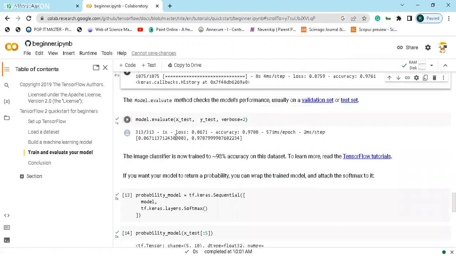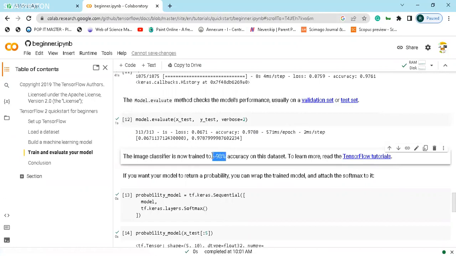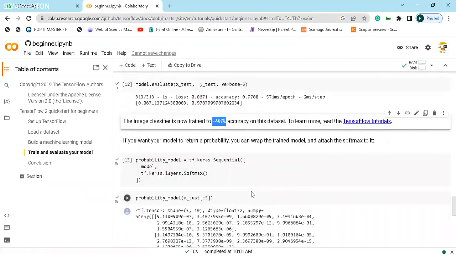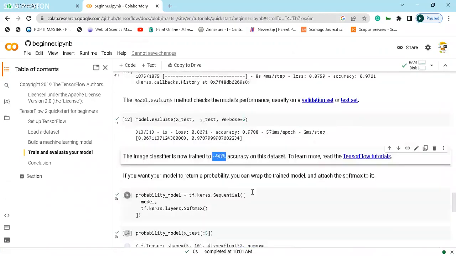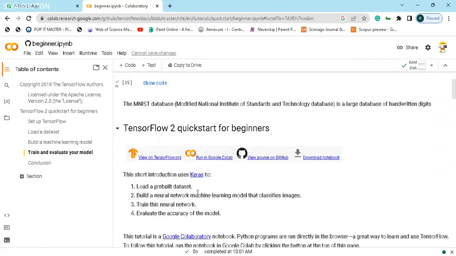And finally, you are going to do the evaluation. And then here you can see the accuracy. So accuracy is approximately 98%. So that's all about the TensorFlow introduction. And here we have seen a beginner level of code using the Keras library.